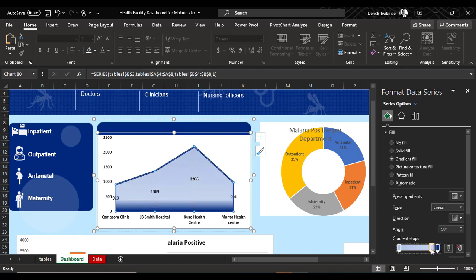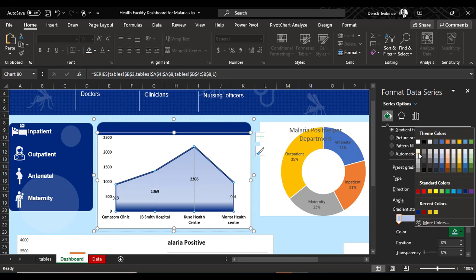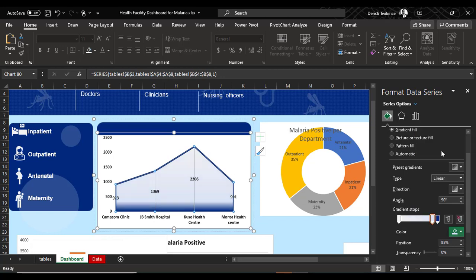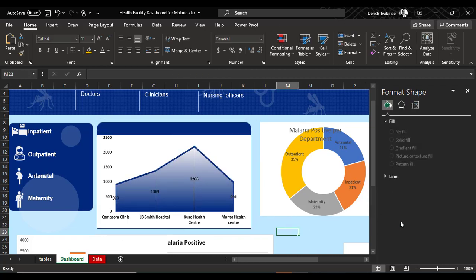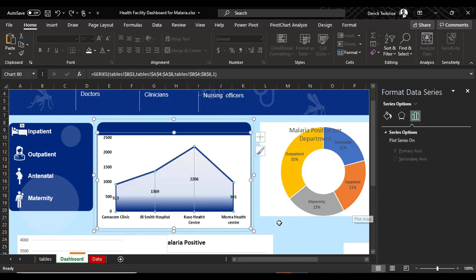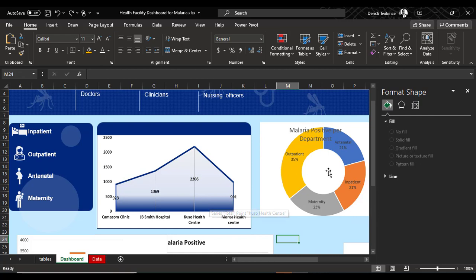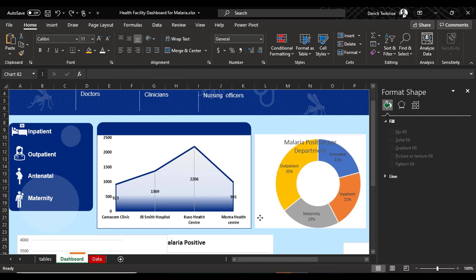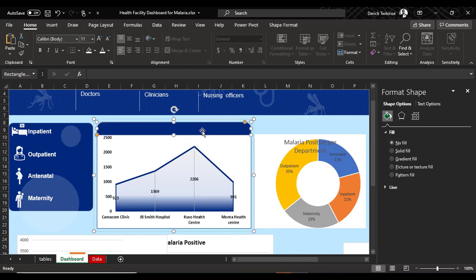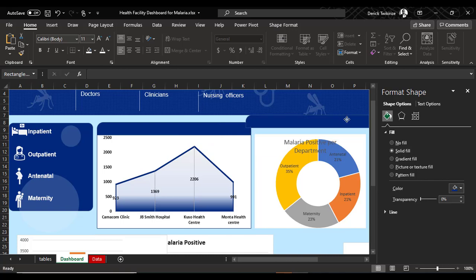Okay, that's fine. Let me change this to white. Change that to white. And also this to white. Just to that color. I think that's fine. So now we could go to this. We could also apply the same. So we could copy this and paste and then put it here.